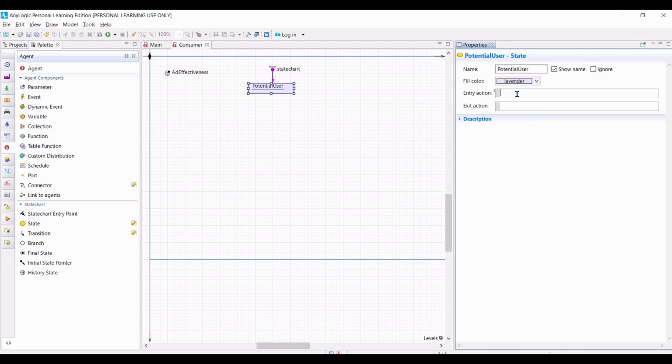Now, the entry actions, as I mentioned in the lecture, action means commands. Action is similar to a command in a programming language. Entry action is executed whenever an agent enters into this state. So in this case, the potential user state. Let's type shape body. Remember, AnyLogic is case sensitive, so remember to put a capital B there.